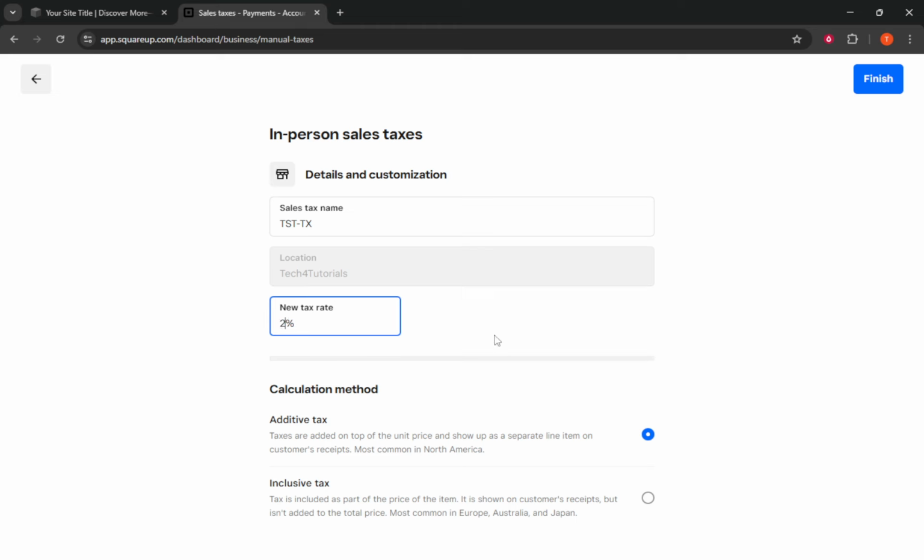Choose whether the tax is additive or inclusive. Additive means the tax is added on top of the item's price during checkout, which is common in many regions. Inclusive means the tax is already baked into the price you display, which is typical for some VAT-based markets. Pick the behavior that matches your regional rules and the way you price your items.